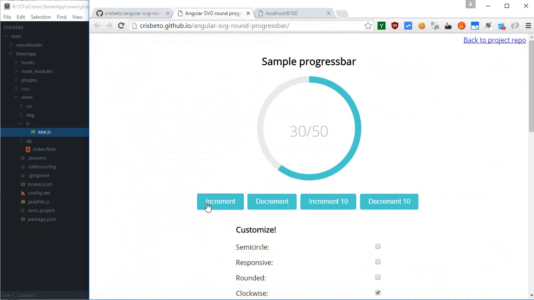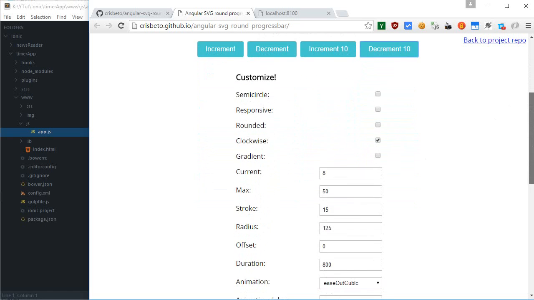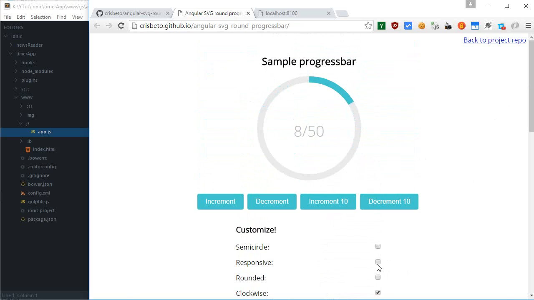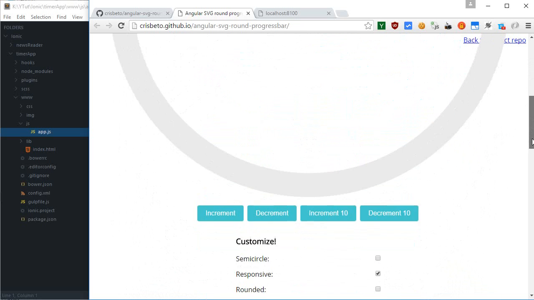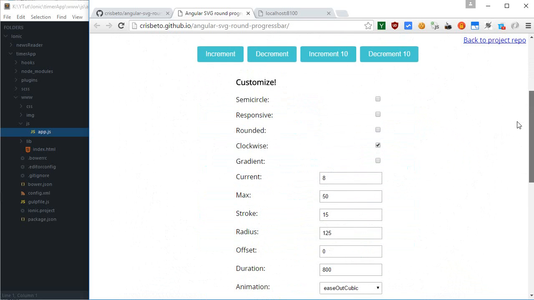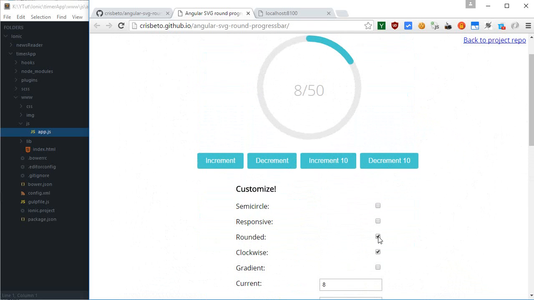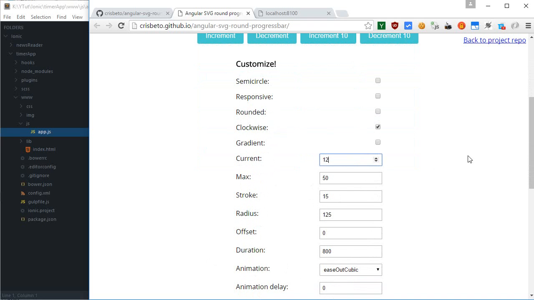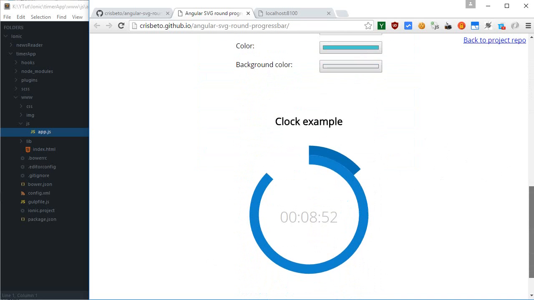You can see that it just nicely increments, and the numbers don't jump straight to the final number. They actually just decrement just like you want them to. Well, we have got a bunch of options here as well, like semicircle and responsive, which we would like to make use of for devices like mobile phones, because you want to make your application responsive. And then we have these rounded, yeah, we might make use of that as well. Then clockwise, gradient, pretty much you can do everything. And these are the parameters, we can just customize them from Angular itself.